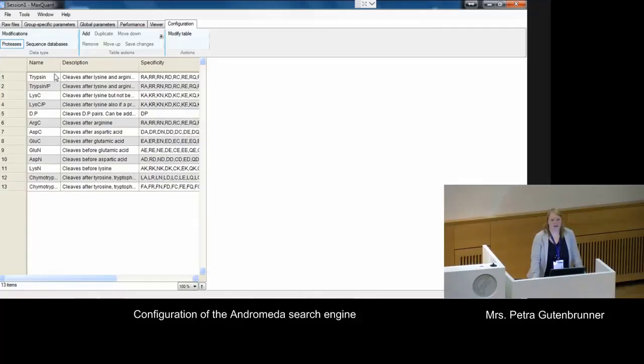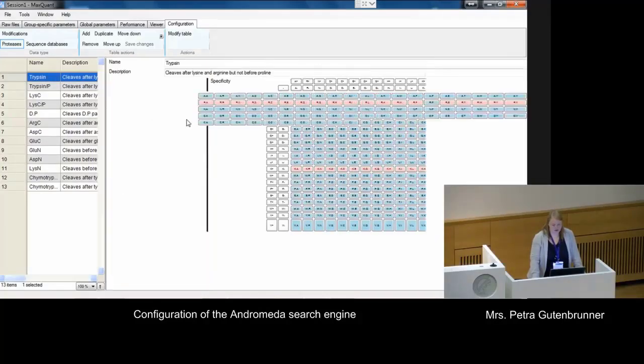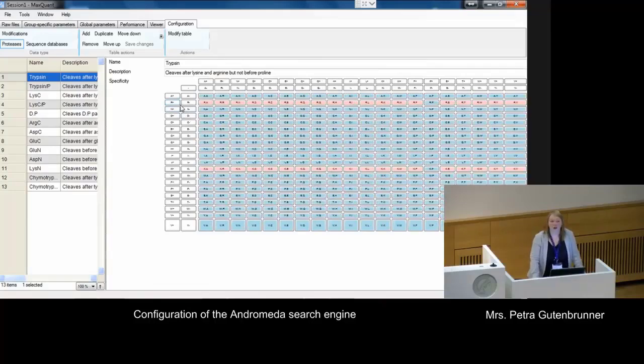But before, let's have a look at an already predefined protease. Everyone, I guess, knows trypsin. So let's see how trypsin is defined. It's not a lot that you have to do here. First you add the name, and this is also when you configure the search engine, you select the protease based on this value, and then you have the additional information. Next, you can see here a matrix where you can define the cleavage rules.